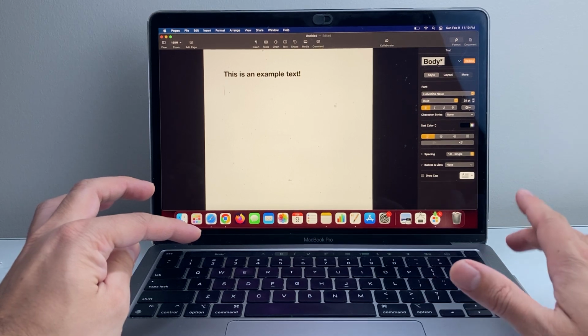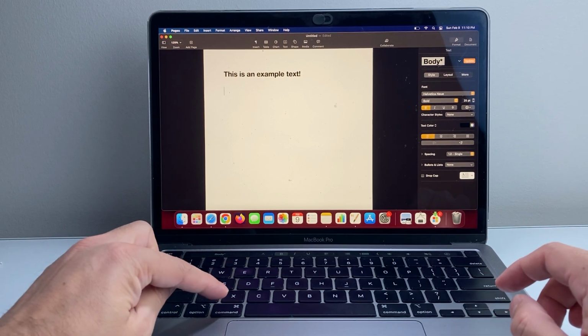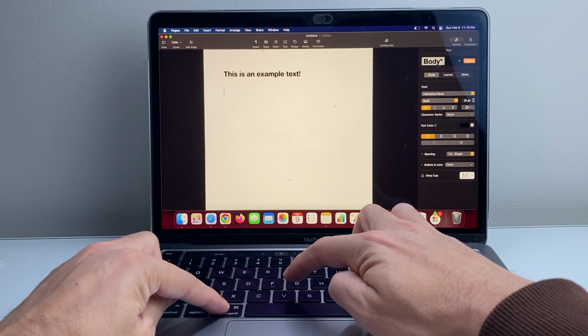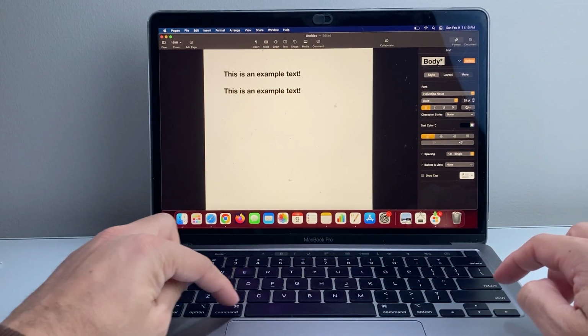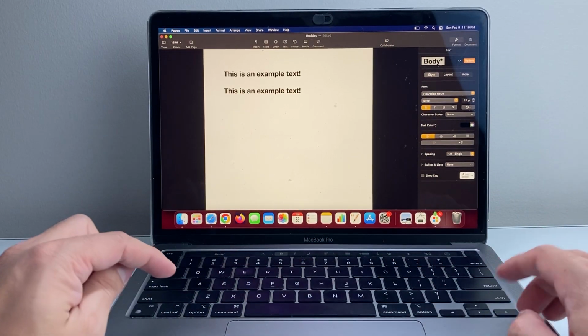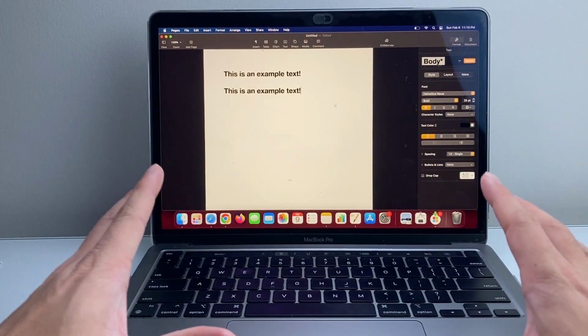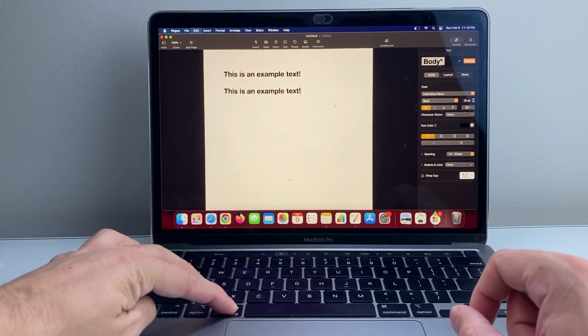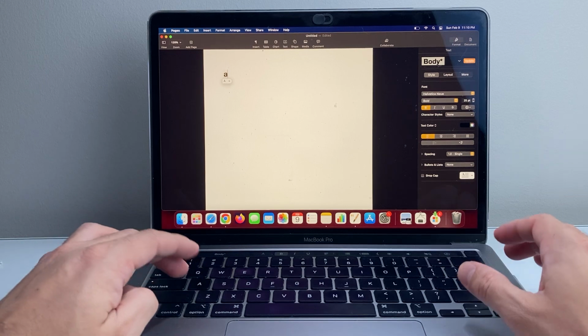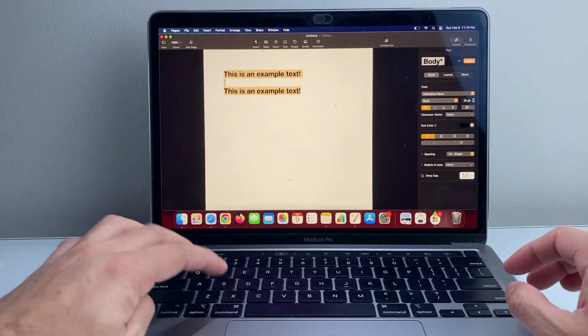So I'll enter into a new line. To paste, you're gonna first press Command and then V this time. So Command C for copy, Command V for paste. And then if you want to select all of the text, you're gonna do Command A. So Command A will basically do it, and then Command Z will undo.